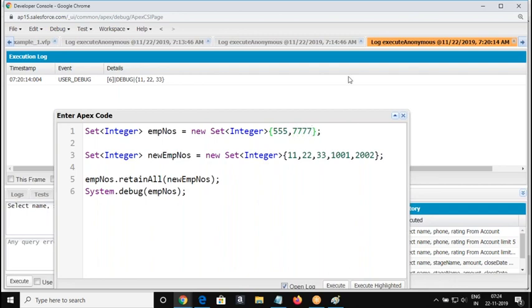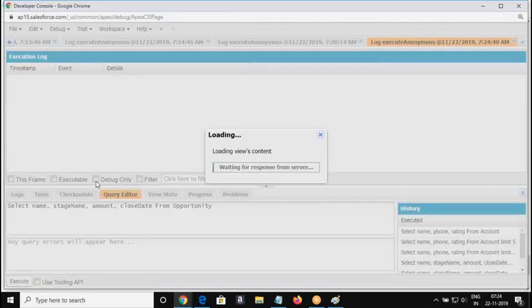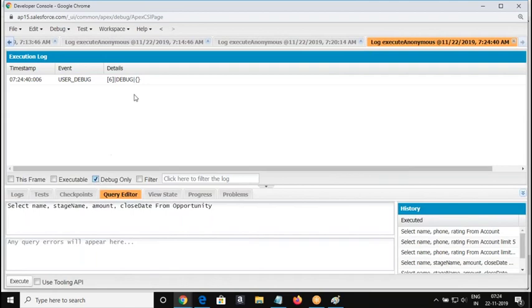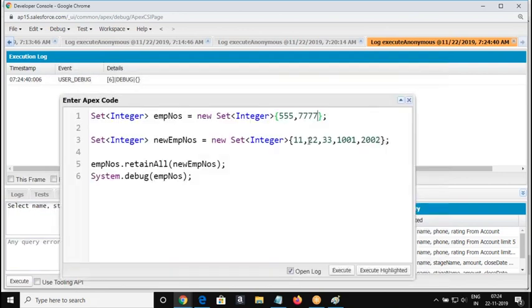So none of the elements are matched. Let's see what the result is. It's going to be null. None of the elements is matching, right? So it's going to be null. That's it. Only common elements will appear. If two sets' elements are not matching, and no match is found, then it's going to be null. Are you clear with this?